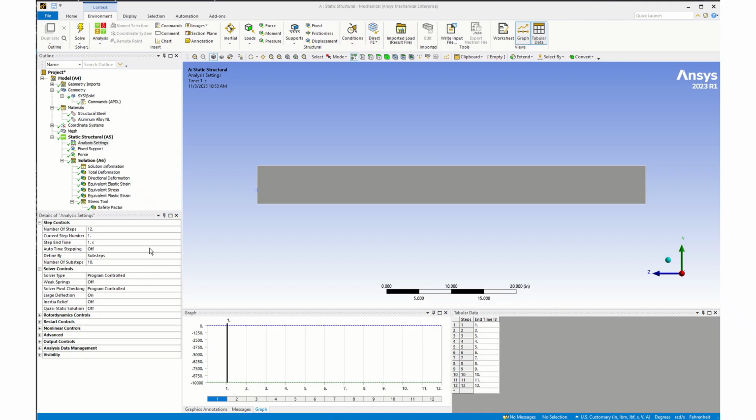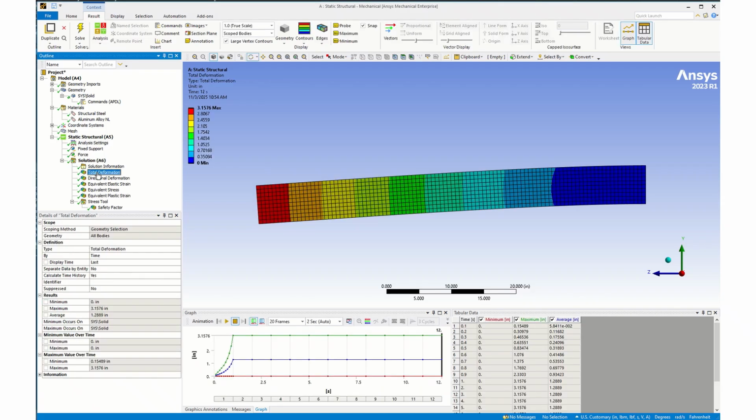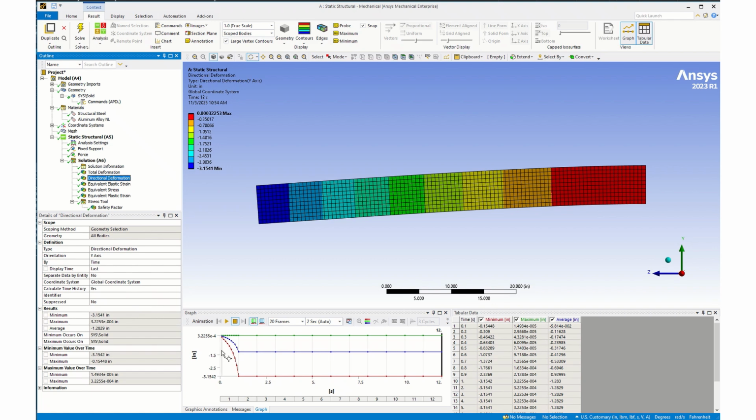So now that we have a solution, we've got our green checks, we can come over here and look at the total deformation. The general picture looks good, our fixed end and our displaced end. Our convergence down here looks good. We converge within the first time step, and we have enough sub-steps that this looks just fine. Our directional deformation, again, looks very similar, looks good.